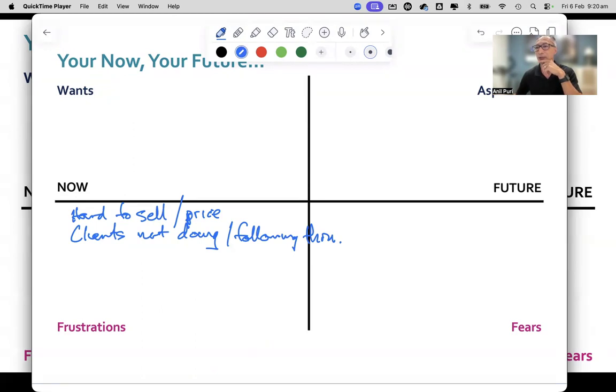Okay, so clients not understanding that advisory is a two-way relationship. We can give them advice, but they need to give us some info. Yeah, yeah. Okay. Which sort of relates to this: clients not doing things or following through, providing information. So clients not providing info.